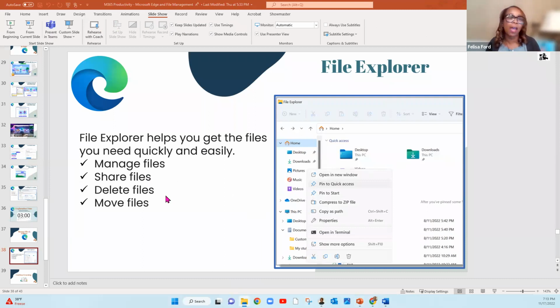I can delete these files, and I can also move files to other locations on my device right here from File Explorer. So you don't have to worry about constantly trying to find out, oh my goodness, where was that file? You don't have to lose your files anymore. You are in total control of all of your files right here in File Explorer.